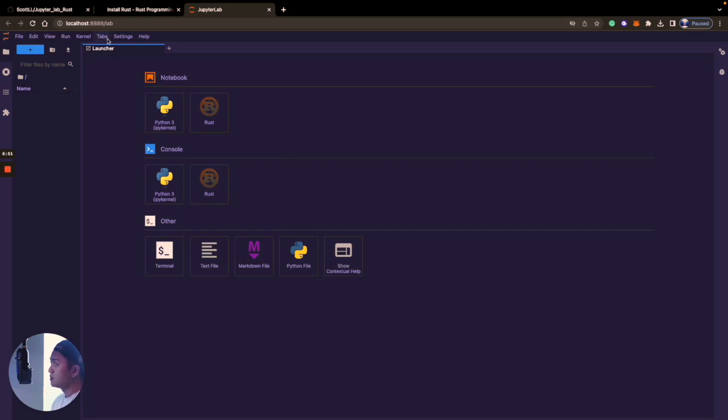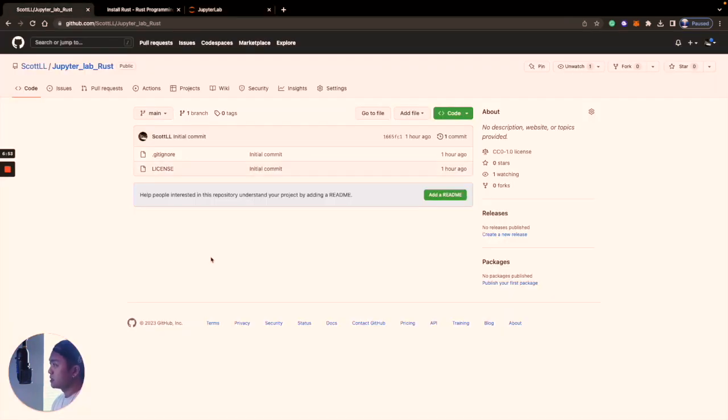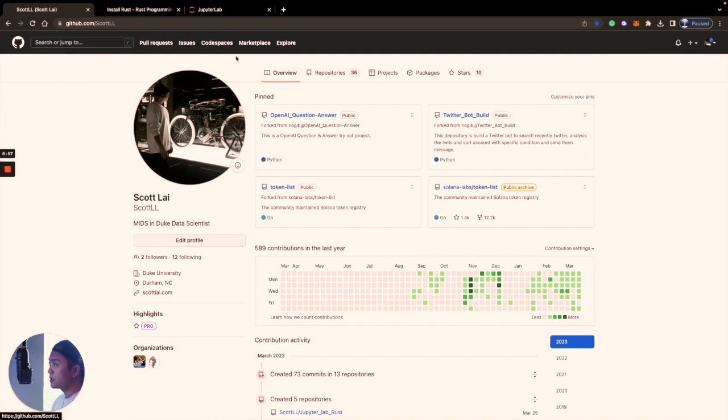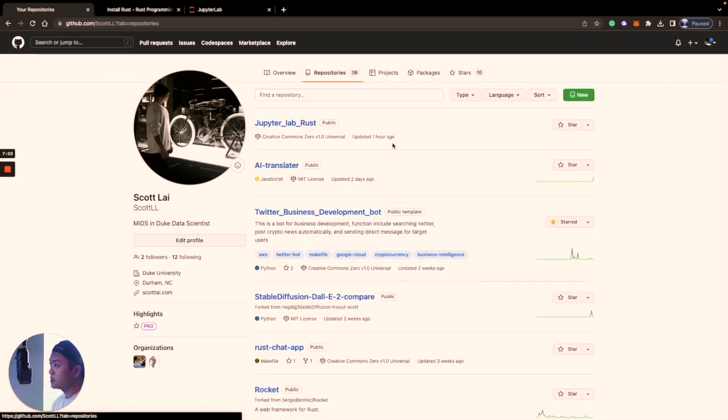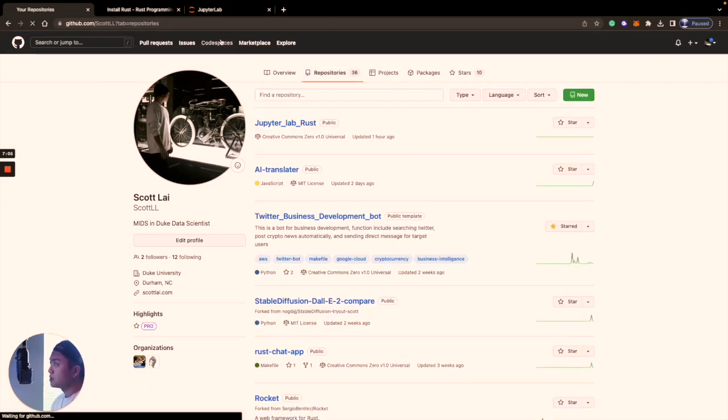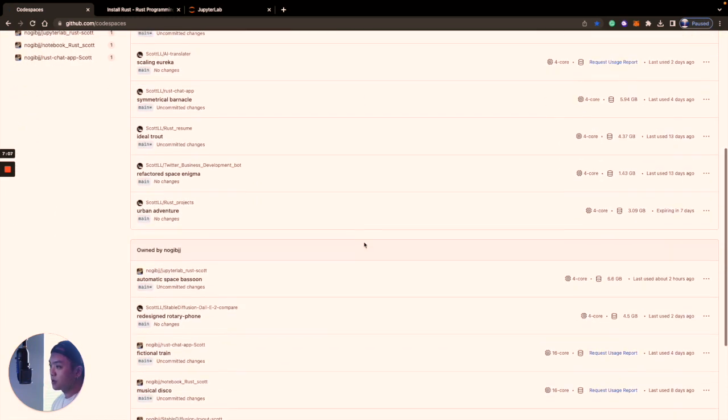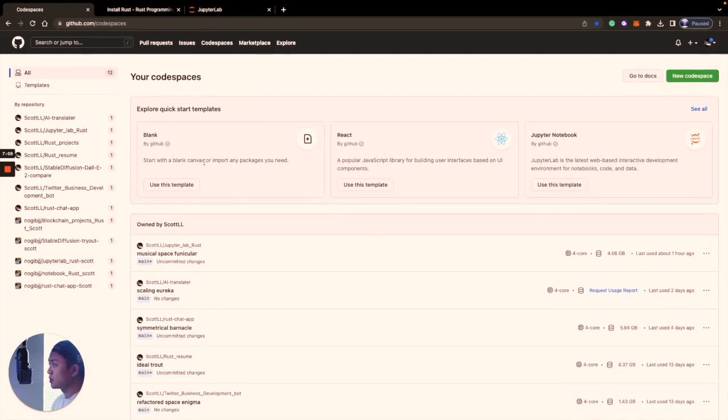And the same way, we're going to do this on Codespace, which is on your GitHub. You just log into your GitHub and go to your repositories. Let me make sure my Codespace is running. Codespace is what we're going to be using. This is basically the same thing as VS Code, but it's online, so you can get access anywhere you want.